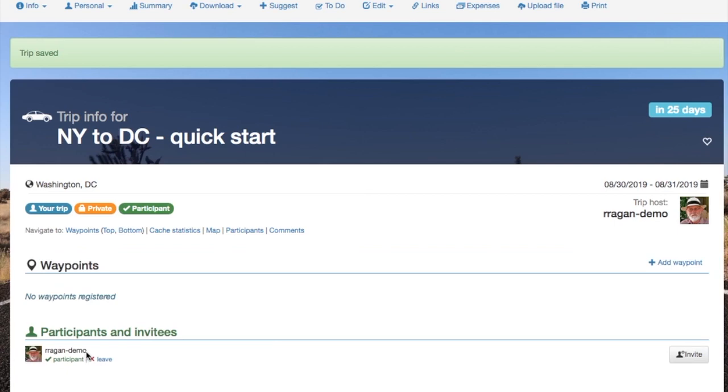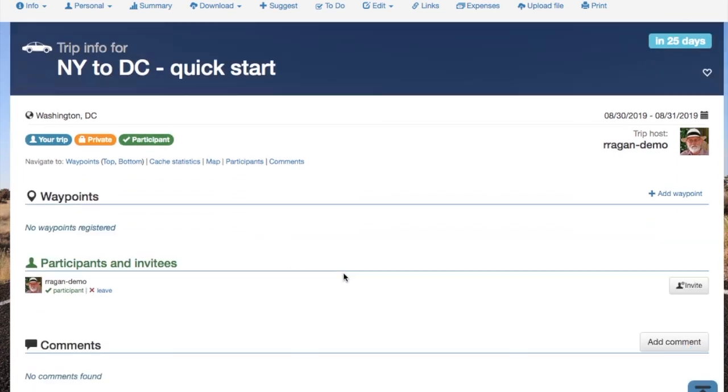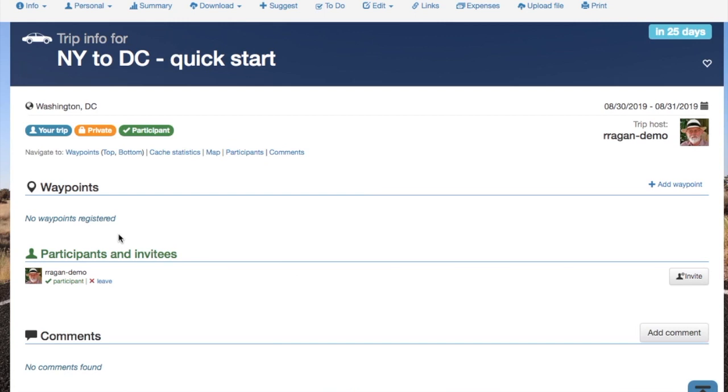There you go. You've now created a trip, which has no waypoints in it, so we need to get some. As I said, someone gave me a list of waypoints beginning with the start point in New York and the ending point in Washington, D.C., and a number of caches in between. I've copied those to my clipboard.